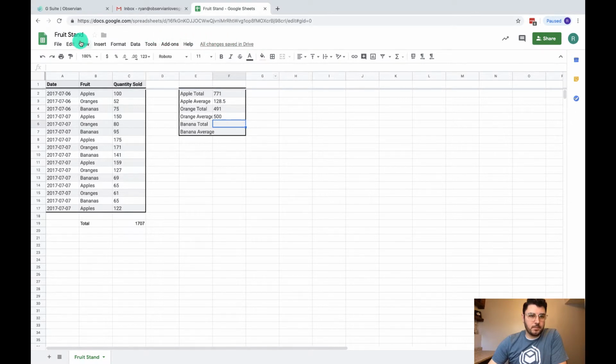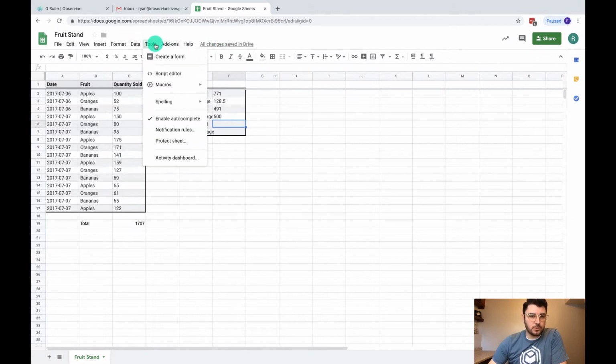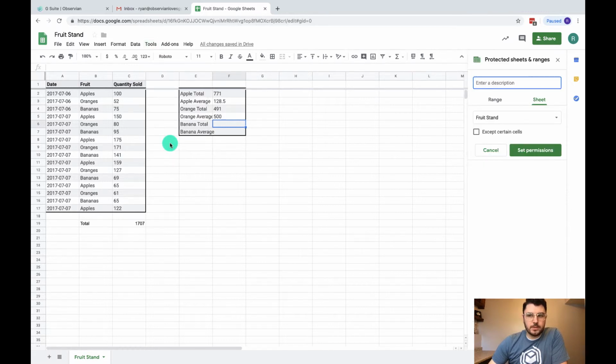If we look at the top ribbon, we have Edit, View, Insert, Format, Data, Tools, Add-ons, and Help. I want to look at some of the tools really quickly. If you're a power user of Excel, you'll be happy to know that there are still many macro options that you can create. I also like the Protect Sheet feature. If we click into it, over here on the right, it'll open up a tab that shows some of our options.